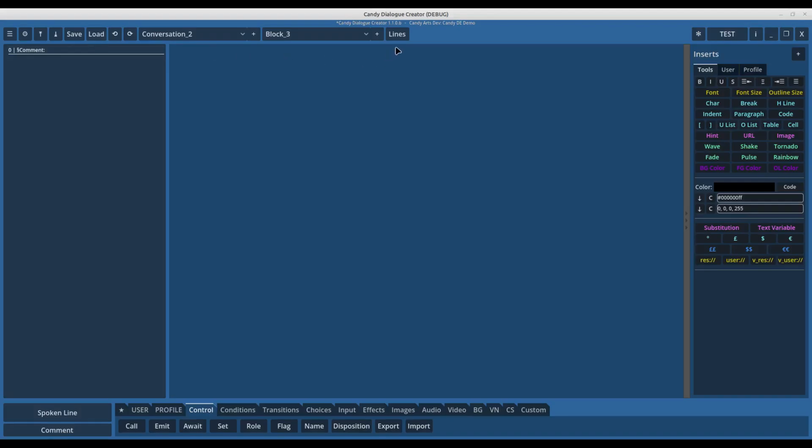And if you want to see the structure of your dialogue, that is, you want to see a list of all conversations and blocks, you can click this button here, Lines. If you click it, it becomes gray. And now, if you look here on the left, you will notice this list. It shows all the conversations and all the blocks in your dialogue. So we have conversation 1, and then block 1, 2, 3, and then conversation 2, and it has its own block 1, 2, 3. Now, you can reorder blocks simply by clicking and dragging like this.